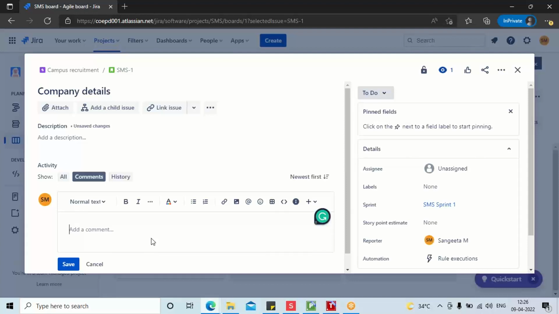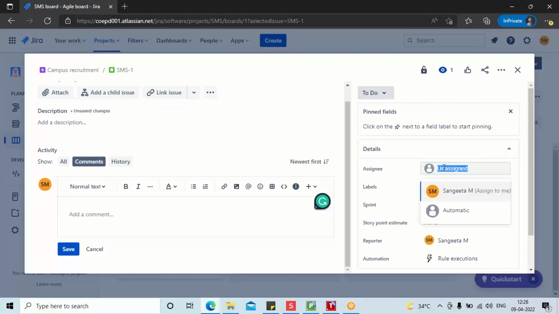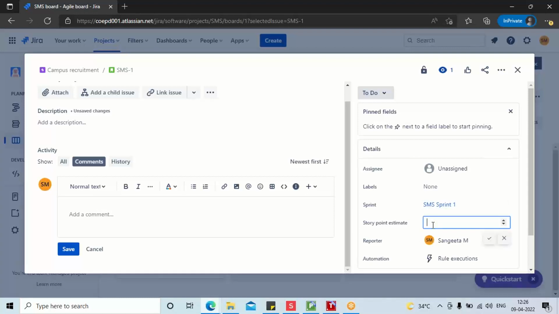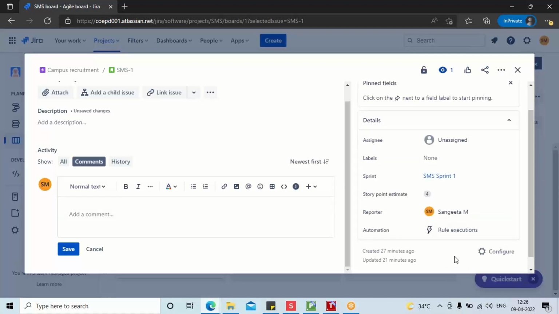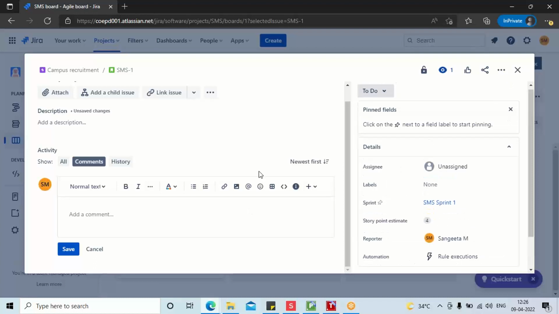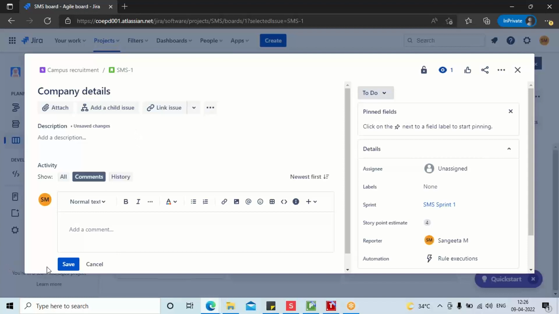Now, once I have created this, if I want to assign it, I can assign it to myself or to anybody who's available in the team. Then we can put it in sprint 1. Story point estimate is nothing but your complexity points, guys, that you have created. I will say 4, which is 4 hours. Then there are rule executions, which is a developer's work, so I will not touch it.